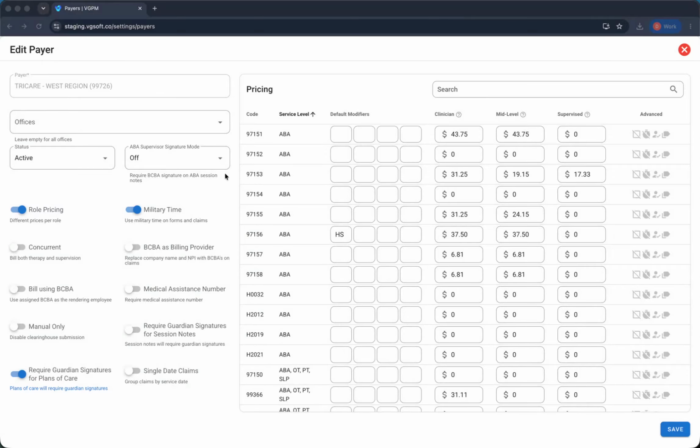Okay, so now we're going to talk about billing, which is really payers and claims. So we're going to start with the payers. But billing is where VGPM is genuinely different, so we're going to spend a minute here. It all starts with a payer.